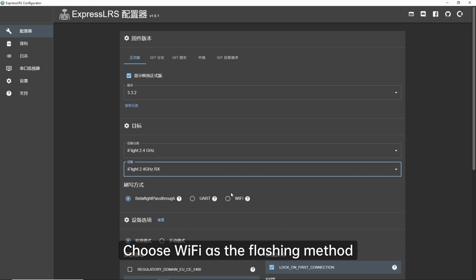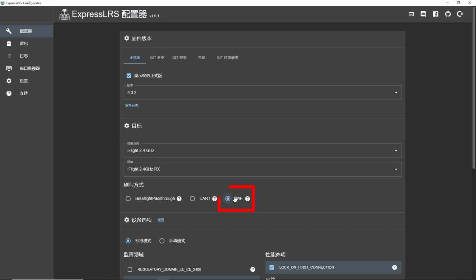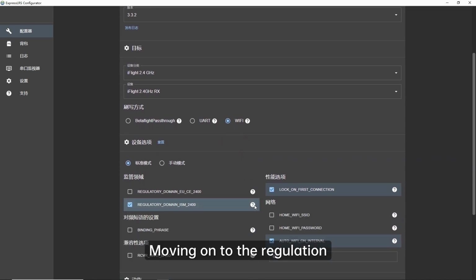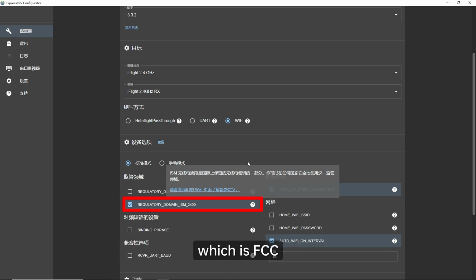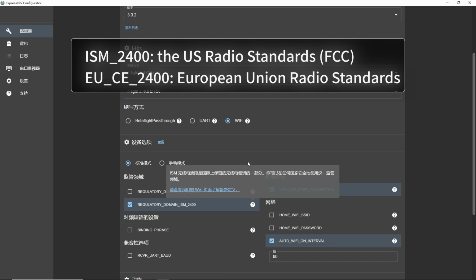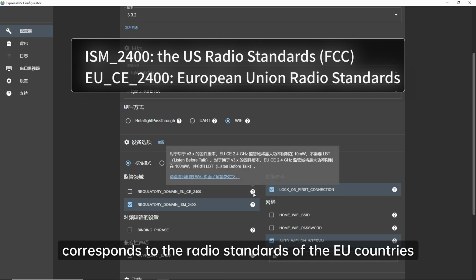Choose Wi-Fi as the flashing method, so that you can download the firmware via compilation. Moving on to the regulatory domain, we select the option with the suffix ISM 2400, which is FCC. FCC is the US radio standard. The option with the suffix EU CE 2400 corresponds to the radio standards of the EU countries.